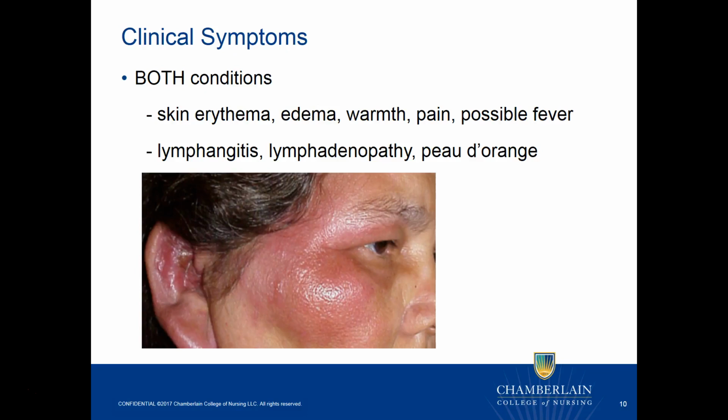Both conditions, erysipelas and cellulitis, manifest with areas of skin erythema, edema, warmth, and pain. Fever may be present. Additional manifestations include lymphangitis and inflammation of regional lymph nodes. Edema surrounding the hair follicles may lead to dimpling in the skin, creating an appearance reminiscent of an orange peel texture called peau d'orange.